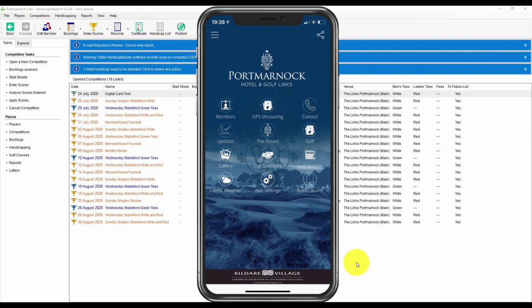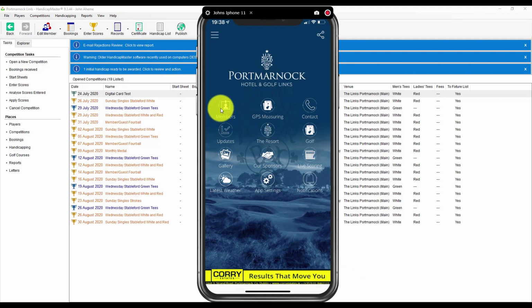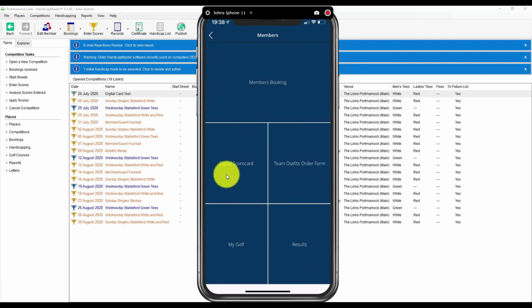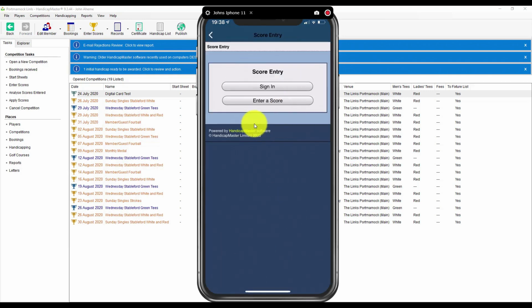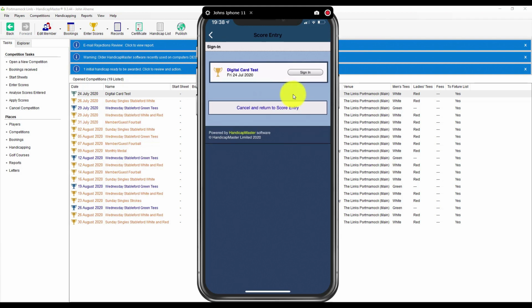So what I'll do here is I'm just going to click into the members area, and you'll see now I have the digital scorecard, same button that was there before. I click into that and it'll present me with a screen that says sign in or enter a score. Depending on how you have the competition set up, you can now actually sign into the competition, so you'll be able to track all the players that are playing rather than just referring to the tee sheet and seeing who's actually signed in.